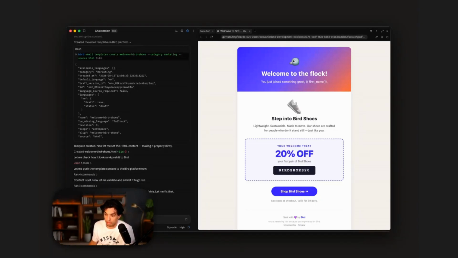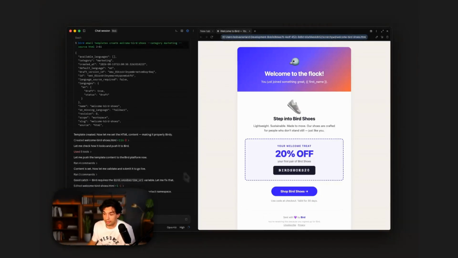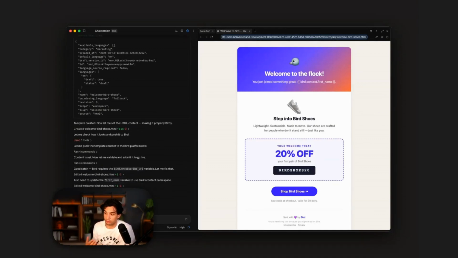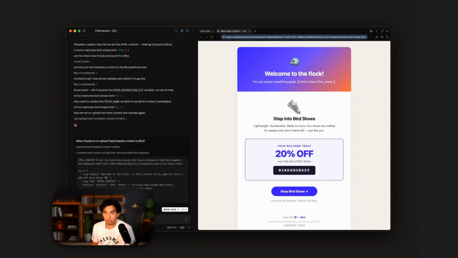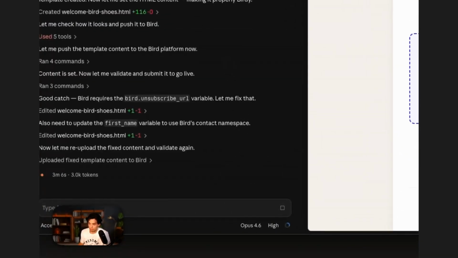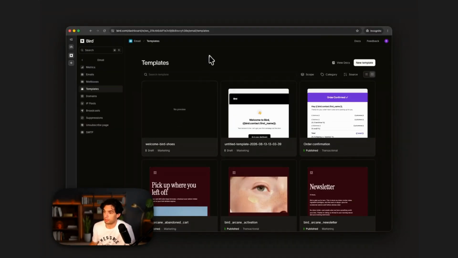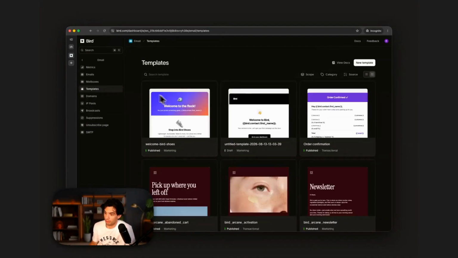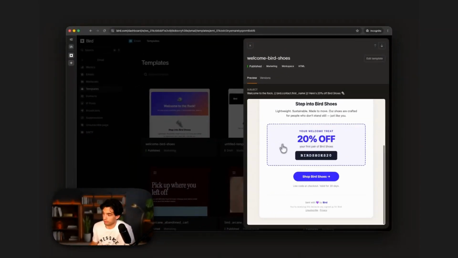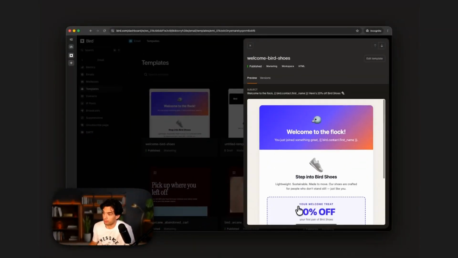Good catch. Okay, so here it's actually saying it identified a Bird unsubscribe URL is needed. So it's actually editing that right away. So this is again the power of the CLI, showcasing its understanding of requirements when it comes to emails to make sure that it actually follows all the procedures that we set from the system. I'm going to allow it to re-upload the fixed content. And then if we move into the template manager and just refresh the page, we can now actually see that the template is up. We can see that it's immediately published and has the unsubscribe button as well.